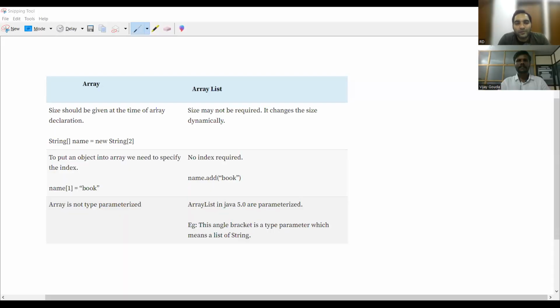So I'll be giving the answer. See the difference between array and array list. You have to mention these three key differences in your real-time interview. First, an important difference is that size should be given at the time of array declaration. Whenever you declare an array in core Java, you have to declare the size of that array. While in case of array list, the size is not required because it changes the size dynamically. Array is not parameterized, whereas array list in Java 5.0 is parameterized.